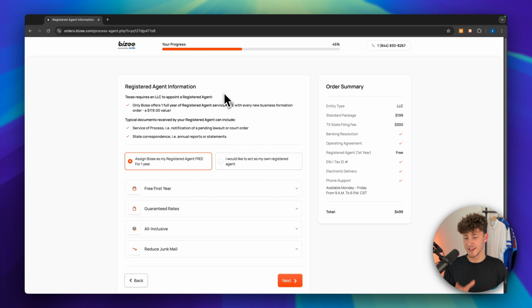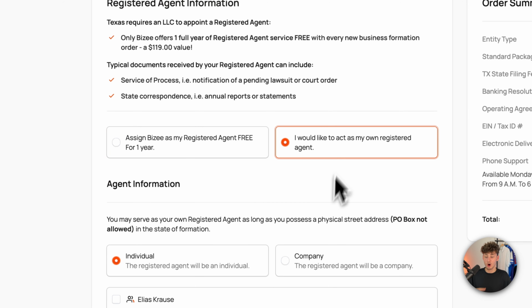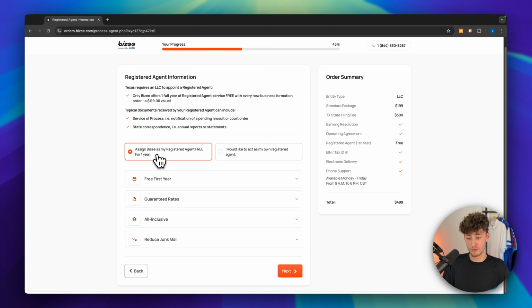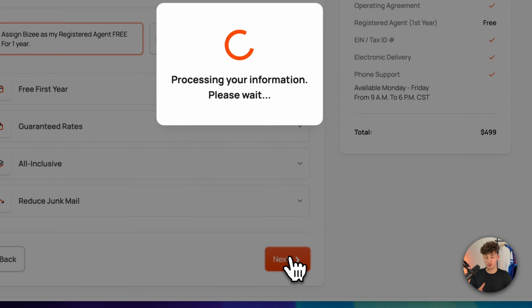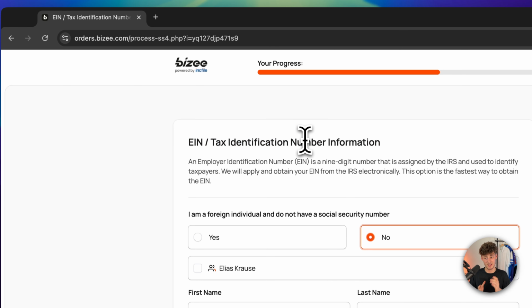As for the registered agent information, basically by law you are required to have someone who is going to be responsible for receiving all of your legal documents, all of the official government confirmation and so on. So this is just what this is about. You can either act as your own registered agent, or you can actually also assign Busy as a registered agent for completely free for the first year. So I'm actually going to take advantage of that. I'm just going to assign Busy as my registered agent for the first year, and then I'm going to click on next.